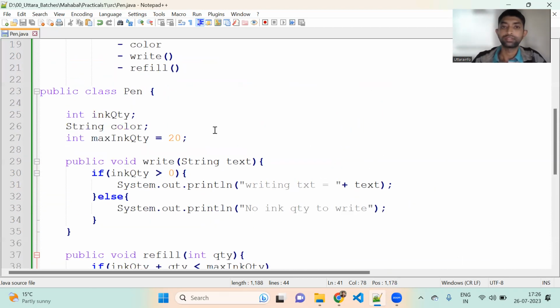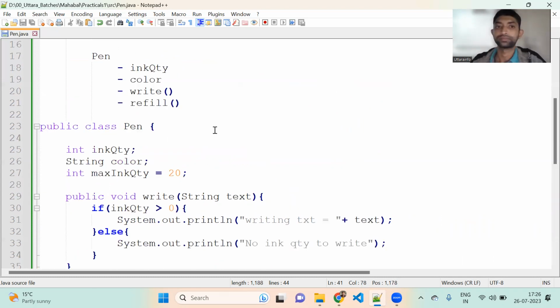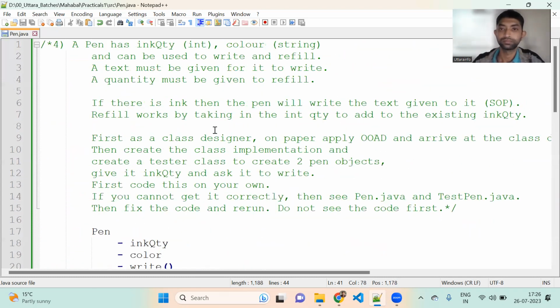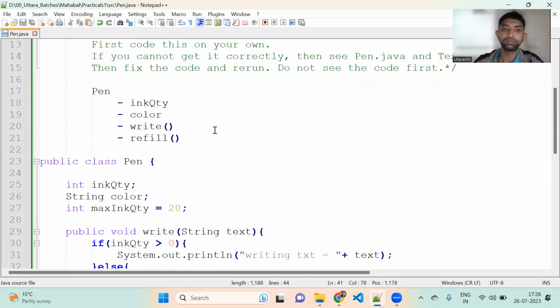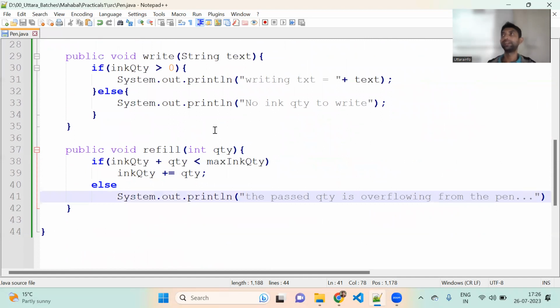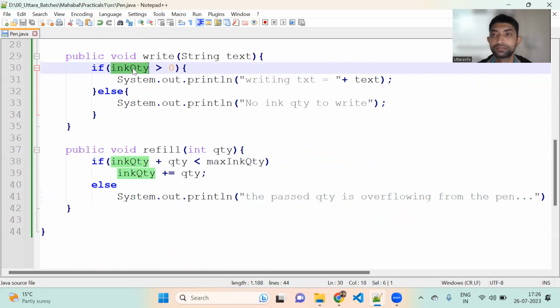Sir, we have missed one thing. Yeah, color we can set. That's not a problem. But what if there is no ink when we write? If there is ink, then only it should write. The ink quantity should become lower. We should reduce the ink quantity once we write, right? When we call write, the ink quantity should be reduced or decremented.